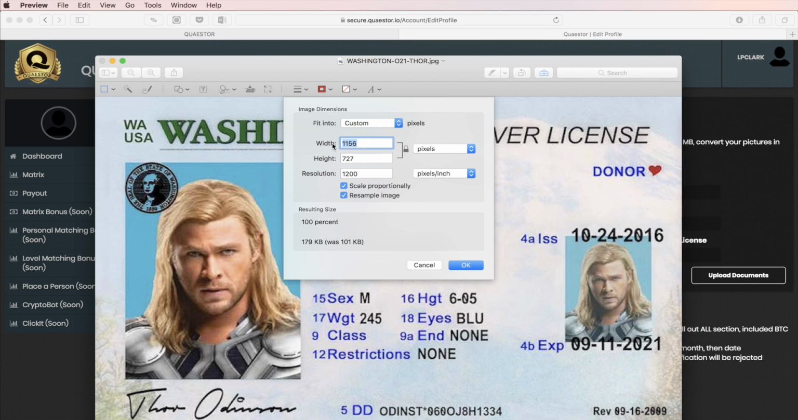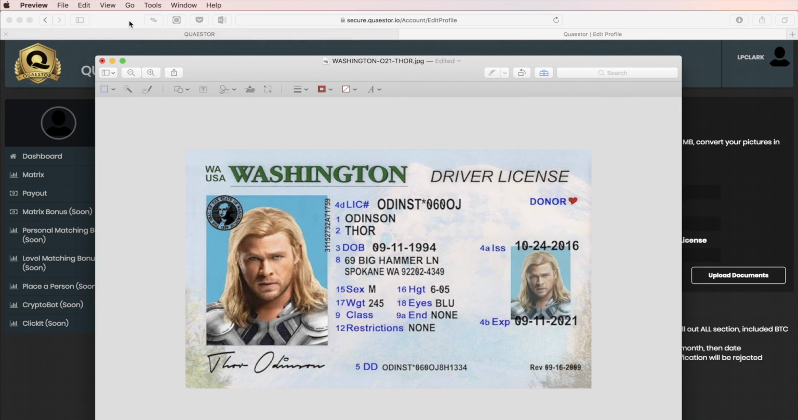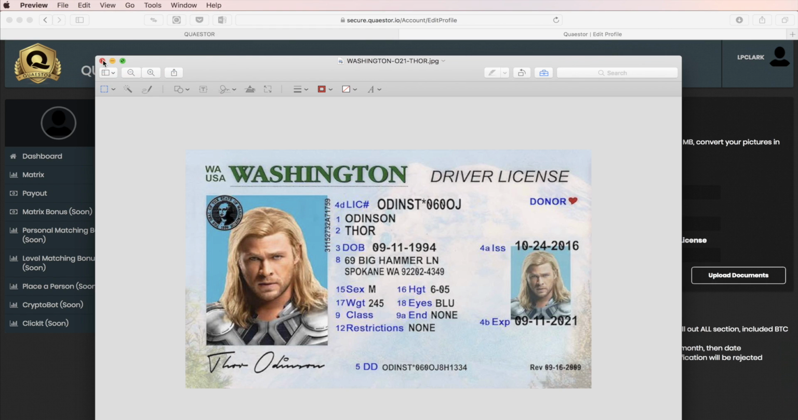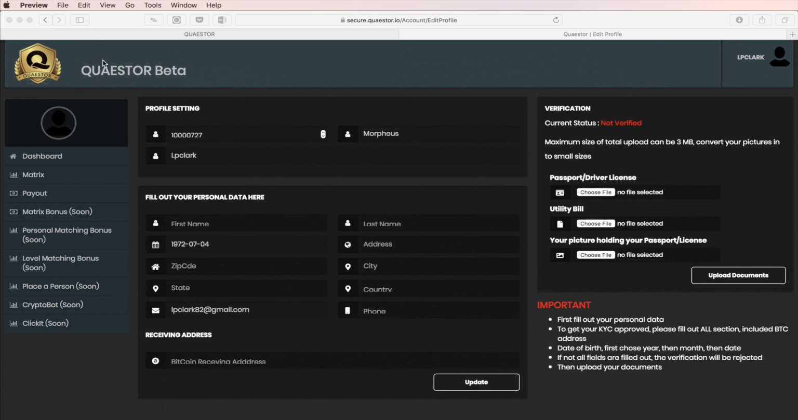Just go up here to the width and type in 800, and that's going to automatically keep this in scale. And 800 by 503 is just fine. Hit OK. Go up here to File, hit Save. And I always save these type of documents onto my desktop so I know exactly where to go when I'm ready to upload them. Click off of that.